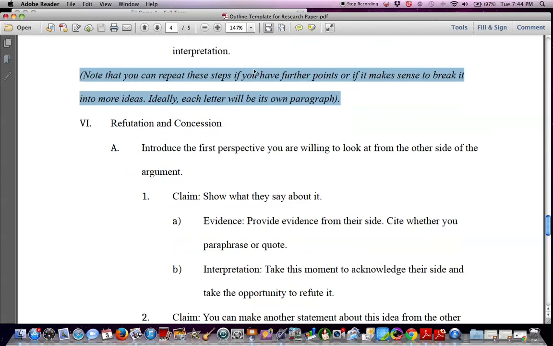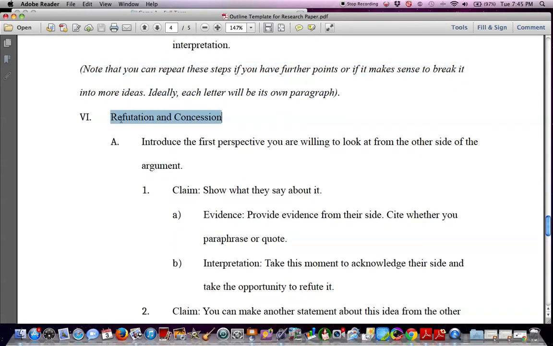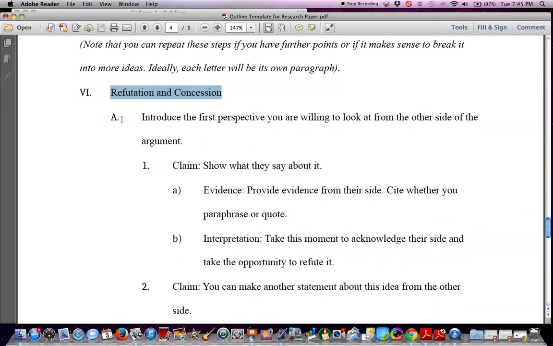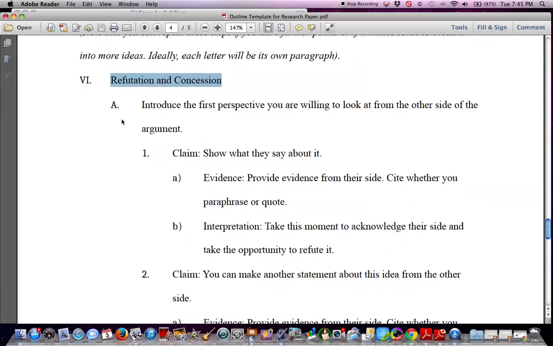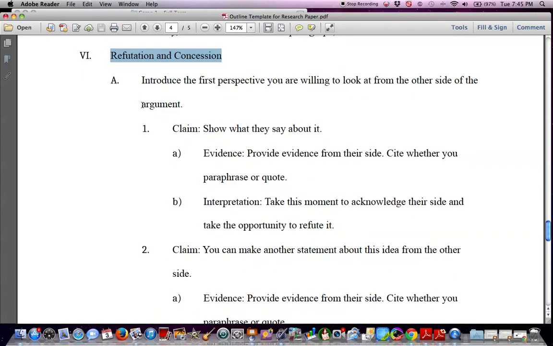Okay. Now the refute and concede paragraph, this is really important. This is where you bring in the opposing voice. So you are looking at the naysayers, the people who would argue against you. And so you are coming in and you're introducing the first point that they might make that you want to look at, and you're going to make a claim. What are they saying about it? Provide the evidence from their side. Make sure you cite it.